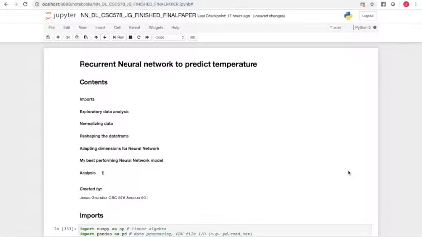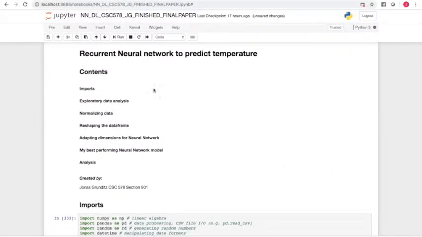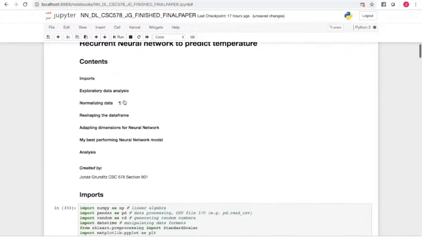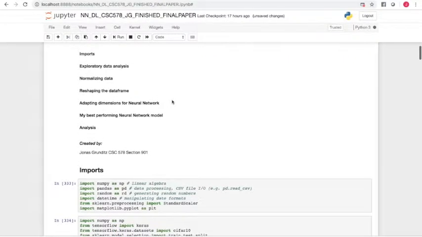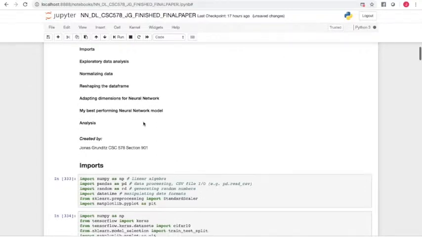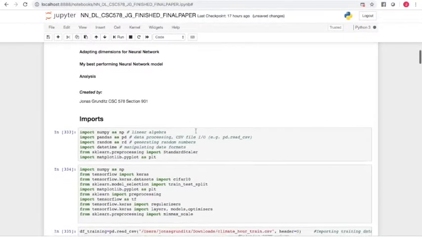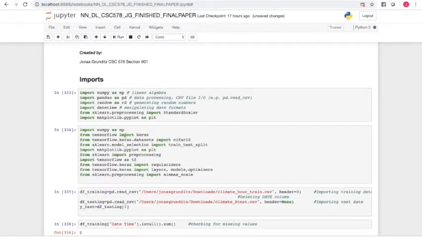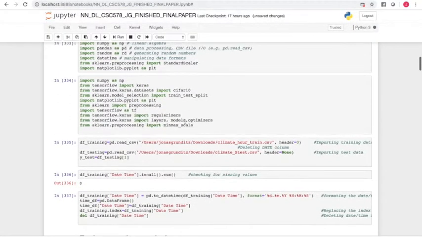This is a presentation of my recurrent neural network that is going to predict temperature. You see in the content you have the imports, exploratory data analysis, normalizing of the data, reshaping the data frame, adapting dimensions for the neural network, and also I'm going to present my best performing neural network model and some analysis. To begin with, this is the import where I import my libraries, the most important ones.